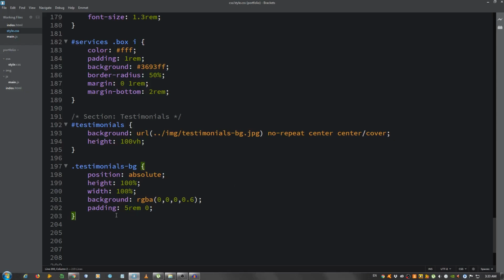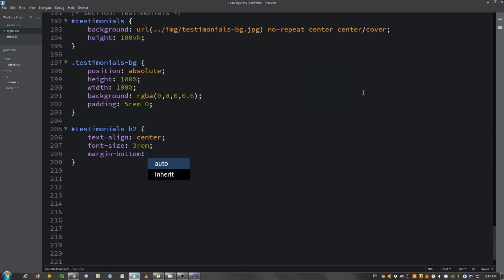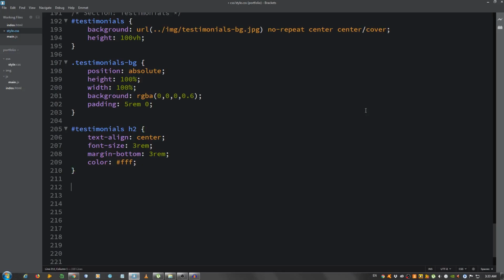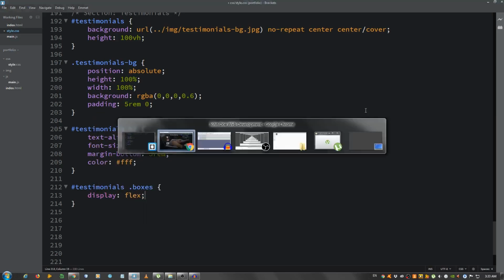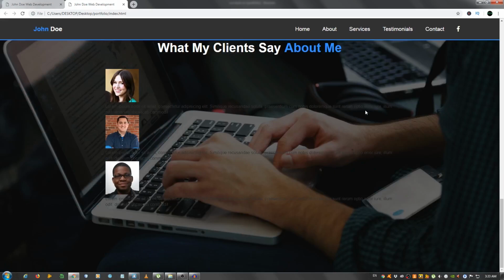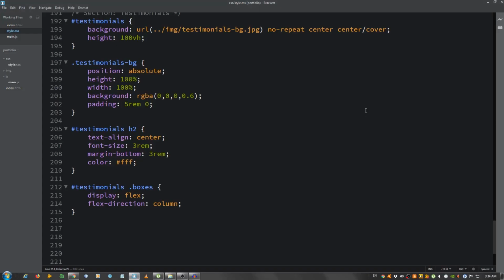Let's style the h2. Okay, text-align, let's set it to center. Font size 3 rem. Margin bottom 3 rem. And the color white. Okay, cool. Moving on. Let's style the div with a class of boxes. We're gonna give it a display flex and flex direction column. Okay, now we'll style each box individually.